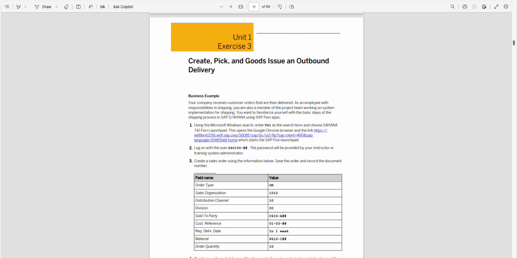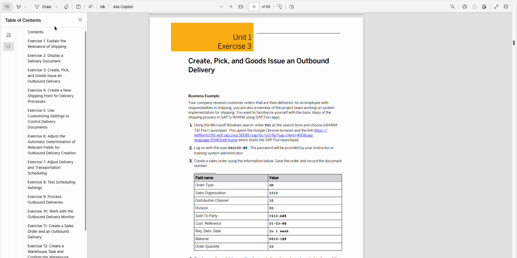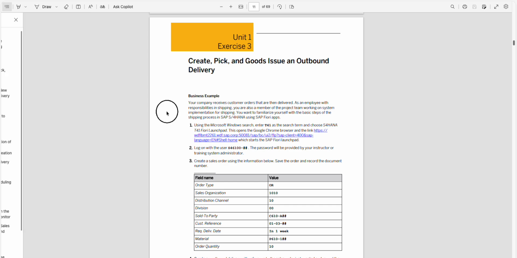So today we are going to continue with our learning journey, sales and distribution, configuring delivery process with exercise 3: create, pick and post goods issue and about delivery. Last time we already got into some introduction regarding the relevance of shipping and displayed a delivery document which already exists. This time we will create a sales order, and based on that we create an outbound delivery from outside and process the shipping.